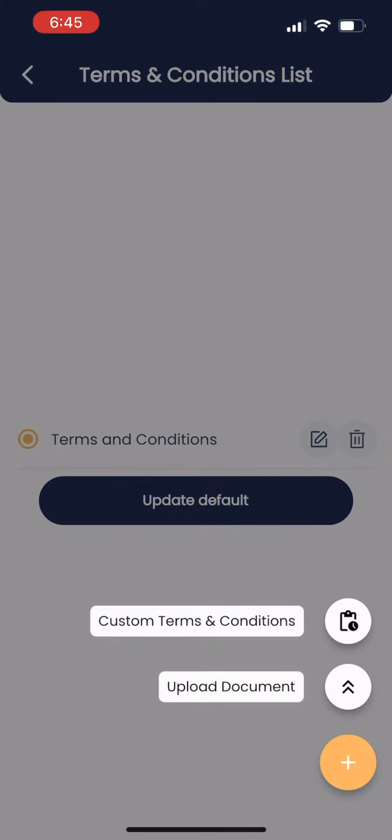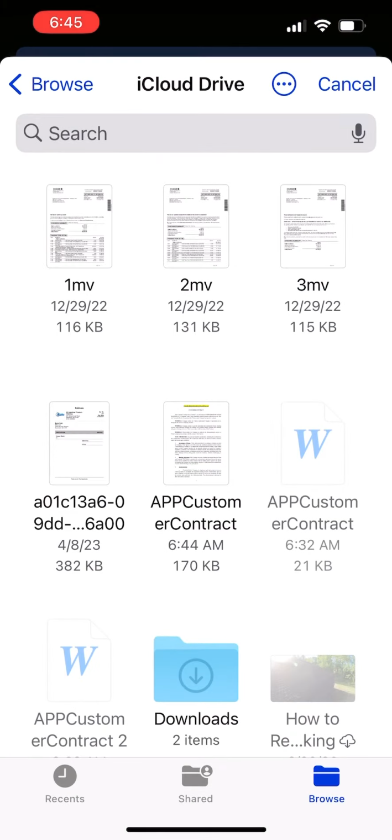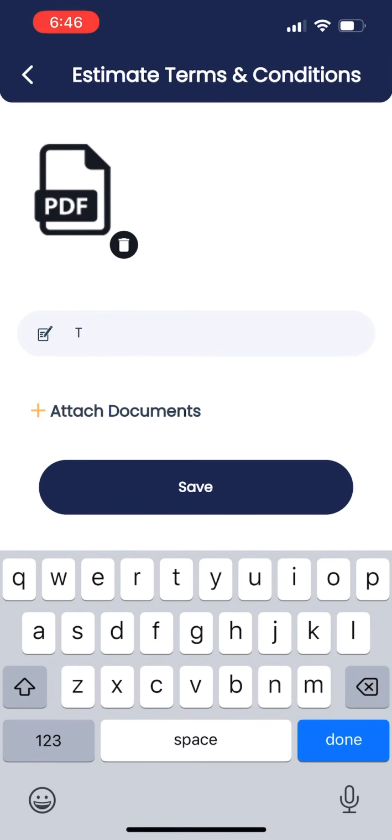up terms and conditions. That will allow you to do custom terms and conditions where you can write in your own terms and conditions, anything that you want to send to the customer. And then you also have the opportunity to upload a document. So click on the document, then you're going to attach documents. It's going to bring up your files on your phone, and then you select the one that you want to select. You will have to enter a name for this, then click save.